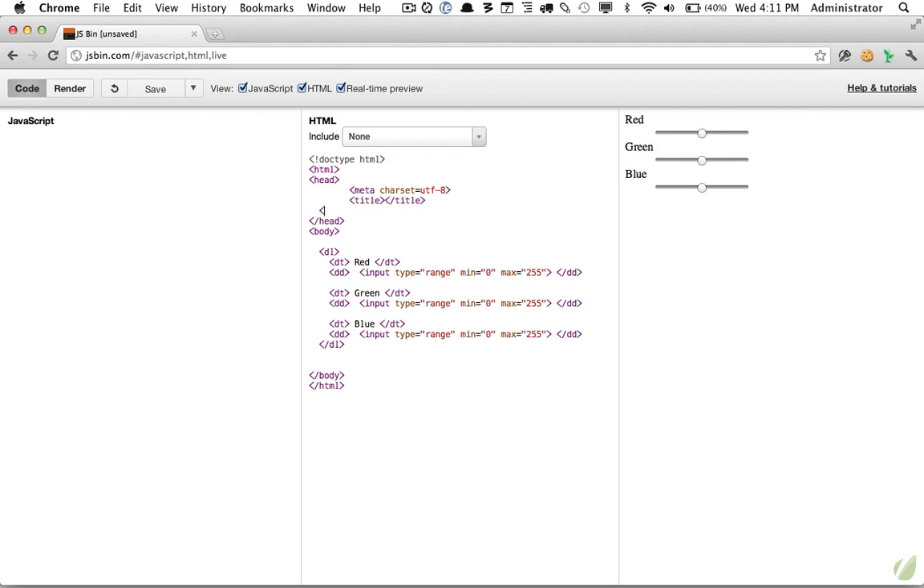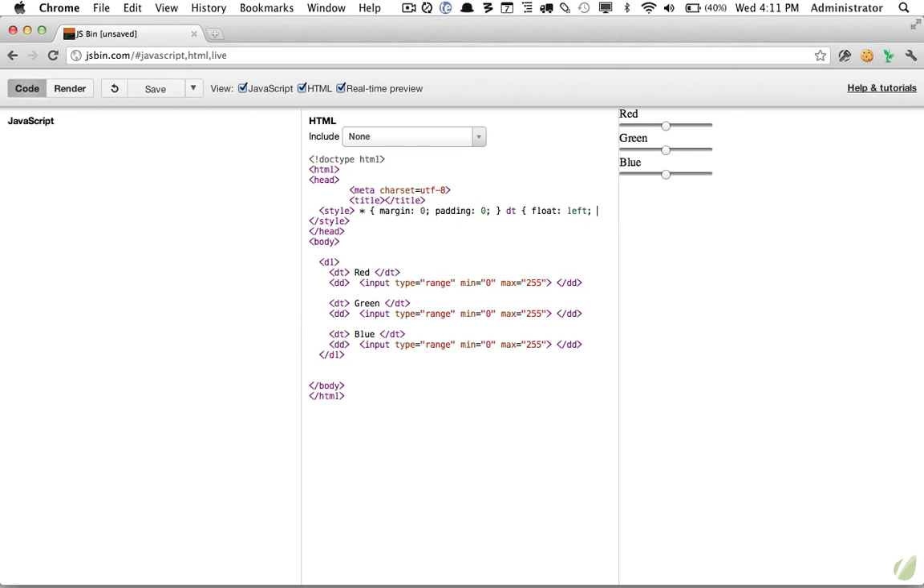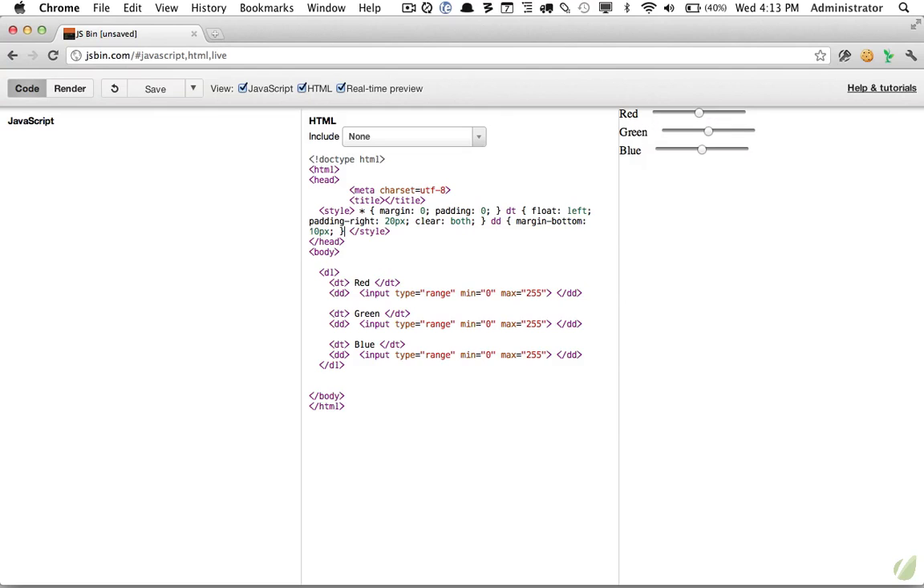Next, let's add a quick bit of styling, and we'll be sloppy here. Don't do this in your actual projects, but we'll just do a very makeshift form of reset. And then finally, I'm going to float the DT to the left, provide some padding to the right, and then finally make sure it clears anything that's above it. And lastly, maybe let's just add some quick margin bottom. This really isn't necessary for the lesson, just to give us something to work with.